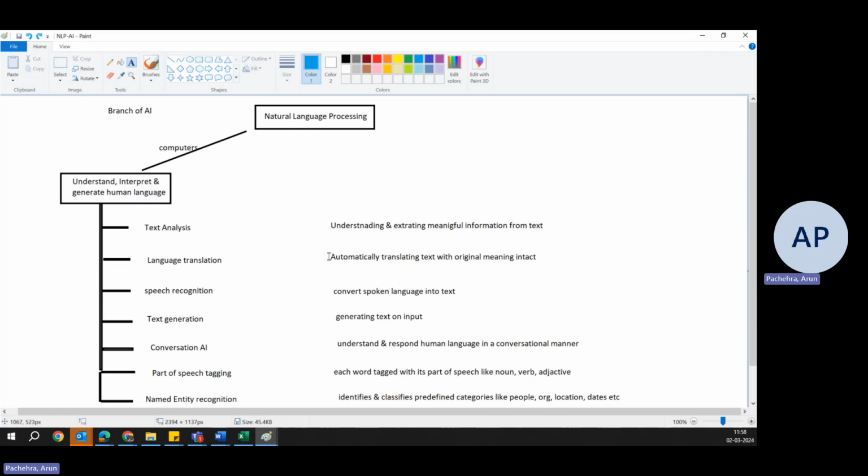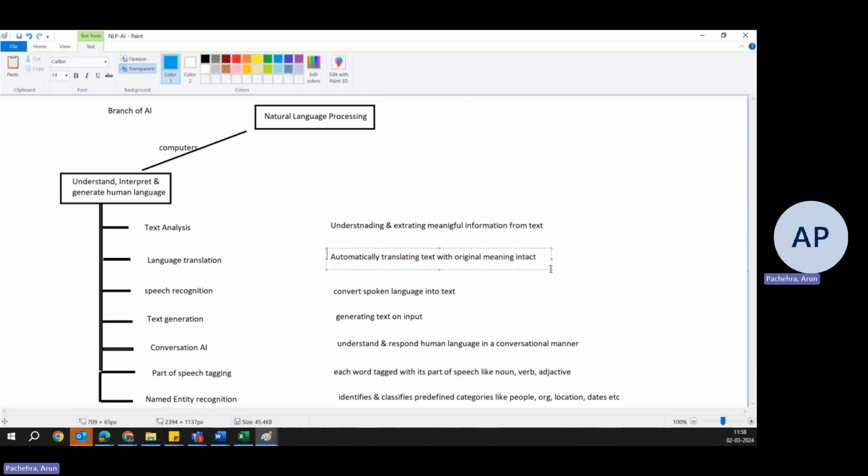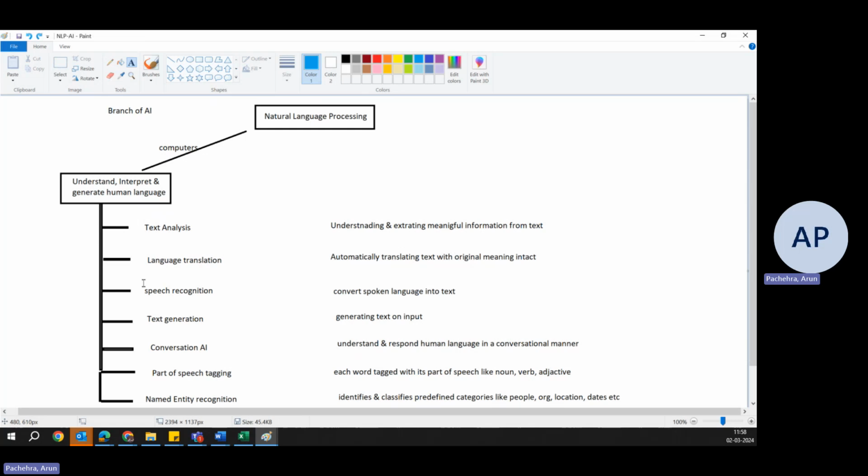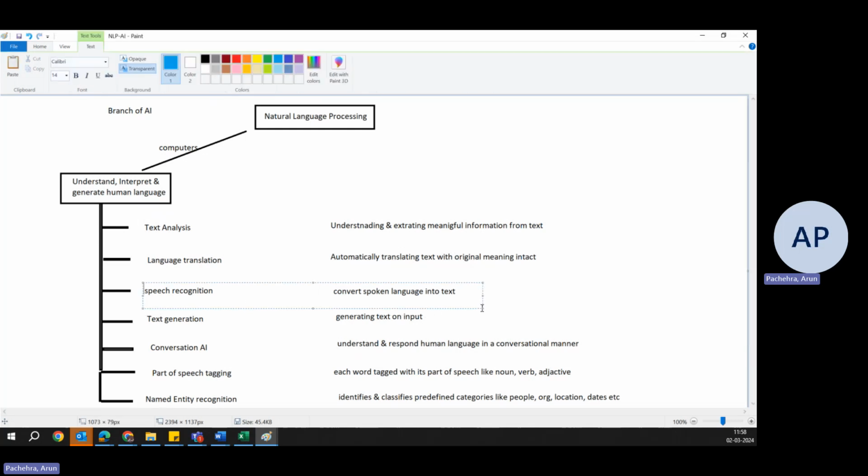So, automatically translating text with original meaning intact, right? Language translation. Now, the third one, again connected to language, is speech recognition, which means converting spoken language into text. Convert spoken language into text.